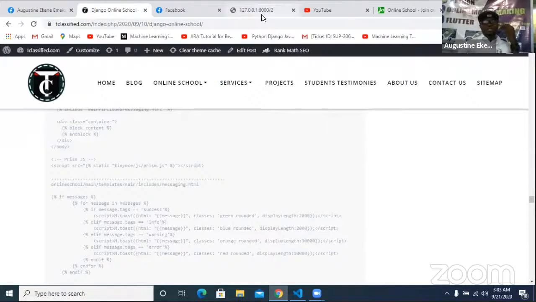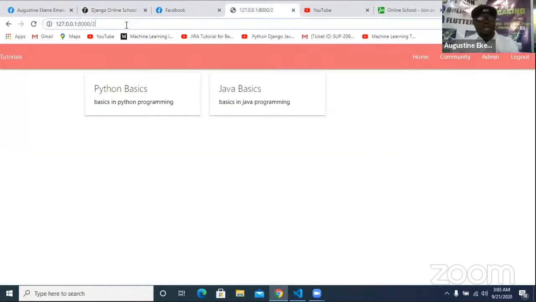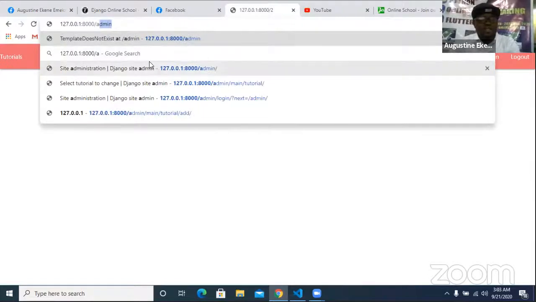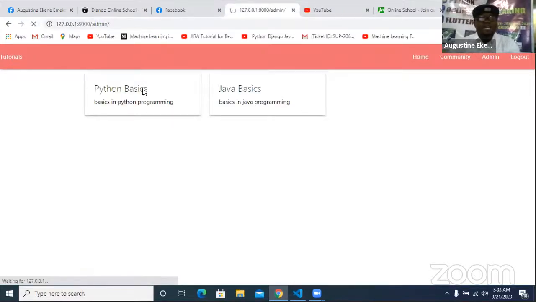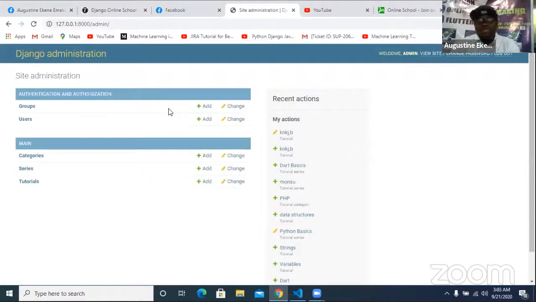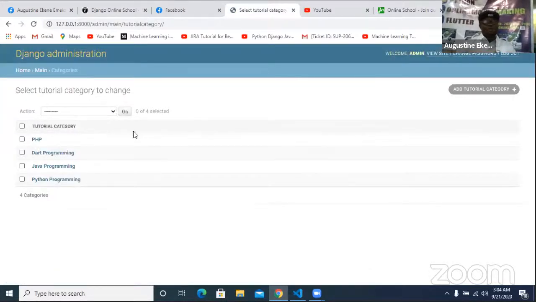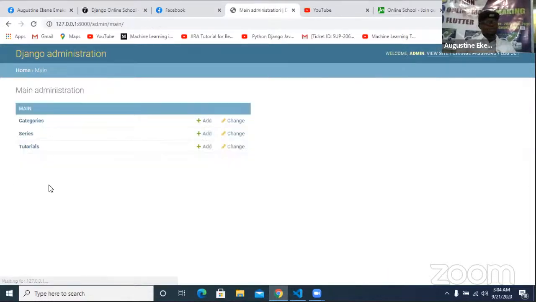So that was the issue there. So if I go to /admin/, I should be able to log into the back end. Okay, so this is my back end. You can see I have categories, I have series, I have tutorials. And these are the tutorials that I have, Python basics and the rest. So you can click on any of them. You can add a category, you can add a series. But if you click on tutorial, you can add both the tutorial, including the series and everything. So it's a very robust application.